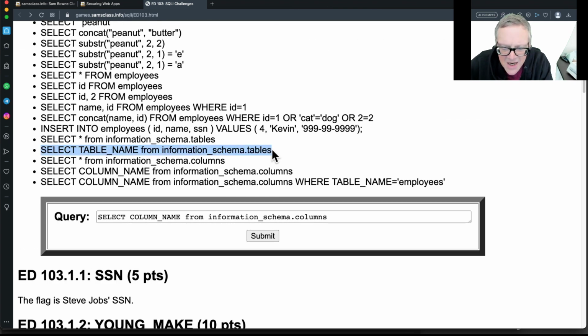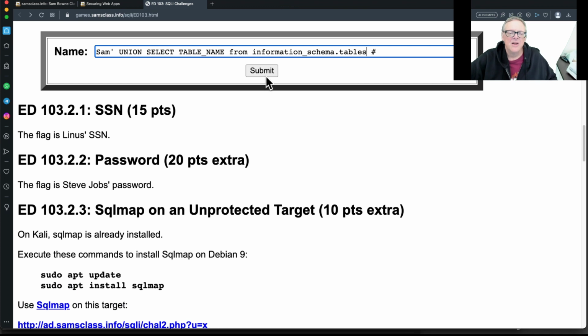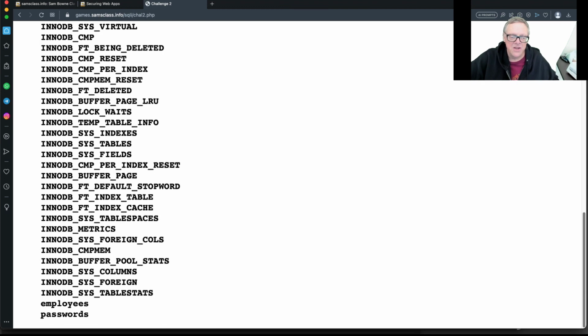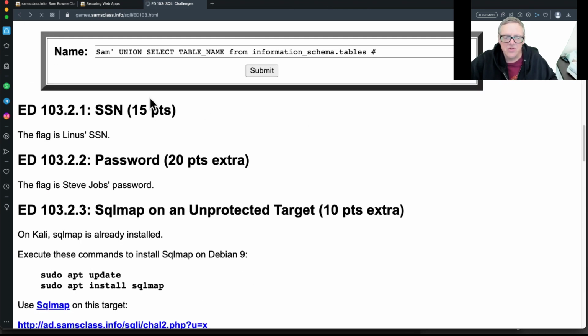Here's the names of the tables. And I want to paste it in here for that select query. All right. And now I get all the tables. I see employees and passwords are the names of tables. The only rule is you can't have a different number of columns in the two fields.